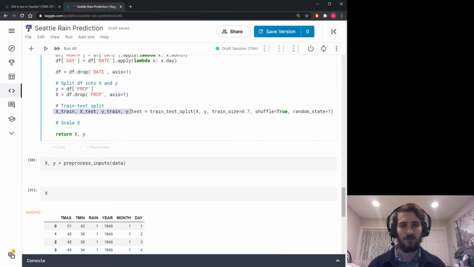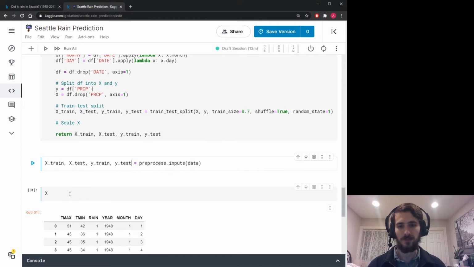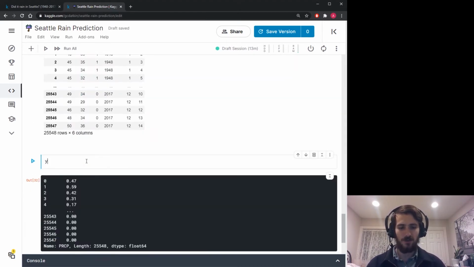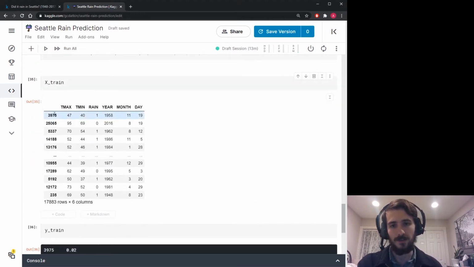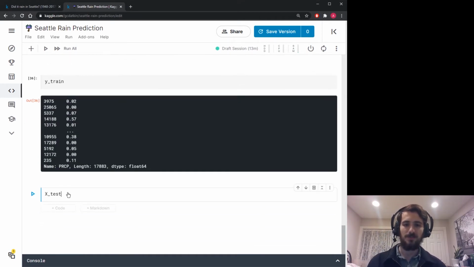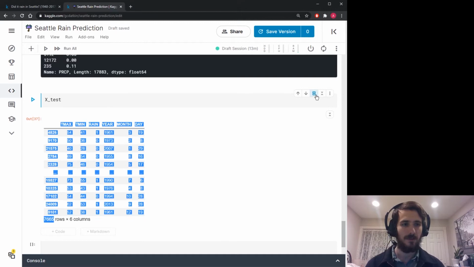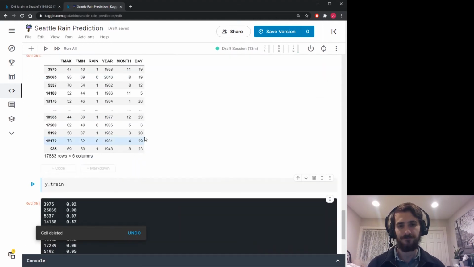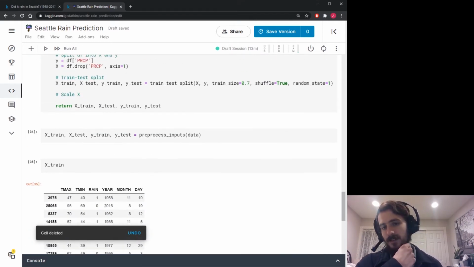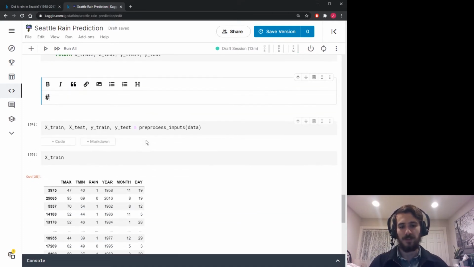Now let's return those 4 values instead of just x and y. So return all those 4, and we'll get them over here. Let's take a look at xtrain and ytrain. So here's xtrain. You can see the indices have been shuffled, and we have only 70% of the data here. If we look at xtest, we have the other 30%. But what's important here is that the indices are matching up. So these are the targets for the shuffled data. And then over here we'll say predicting the precipitation column.